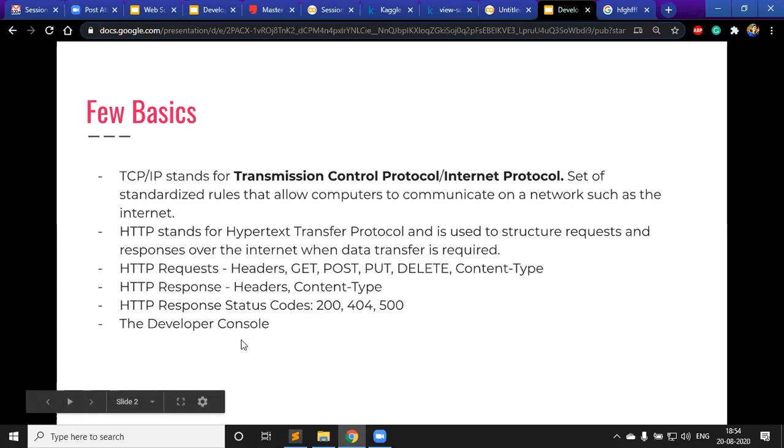Then the last thing is the developer console, right? So developer console is basically a tool that allows you to inspect network requests that are happening between your browser and the server, right? And if you could somehow get a hang of all the network requests that are going from your browser to the server, then you could replicate those requests and get the response, parse it, and then do whatever you would want, right?